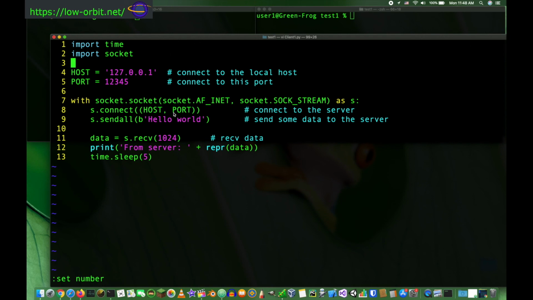Hey guys, today we're going to learn about sockets programming in Python. So you'll see here we're going to use a few test scripts, and the first one is the client script. You'll see this is up on the screen right now.